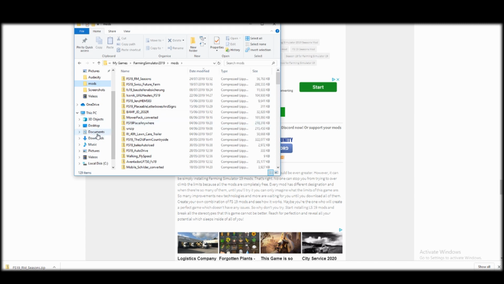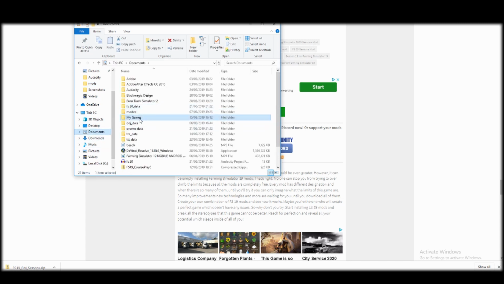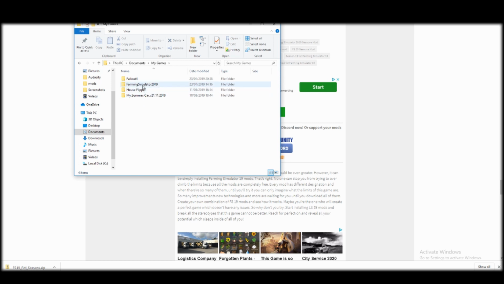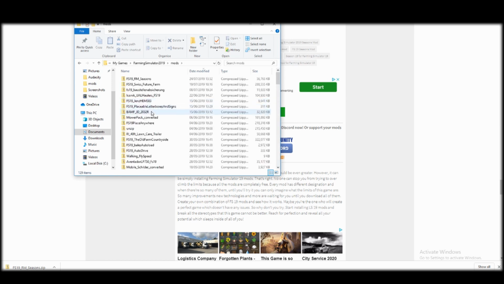If you don't know how to do that, however, go into Documents, My Games, Farming Simulator 2019, Mods, and then there are your mods and RM Seasons. So then you play Farming Simulator 19 and it should come up. So let's boot up FS19.